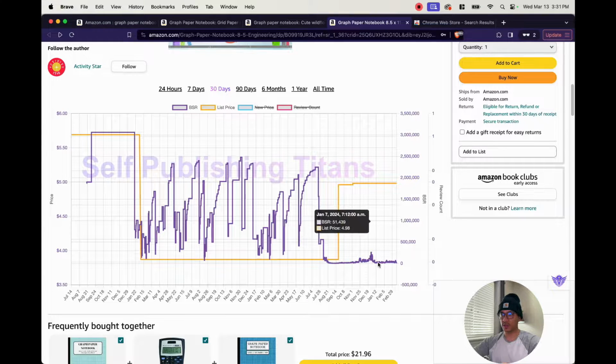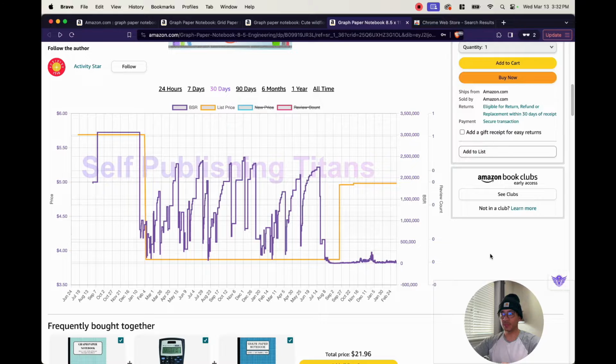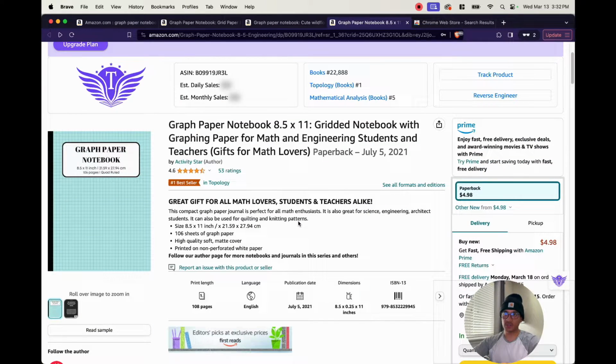This is where it's selling a lot. The BSR is very, very low. It's in the 20 to 30 thousands, and that's where it stayed so far. And so as you can see, for a very, very simple notebook like this, you can make pretty good money off of just one notebook.